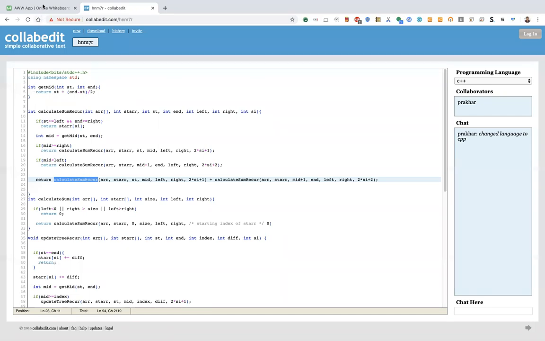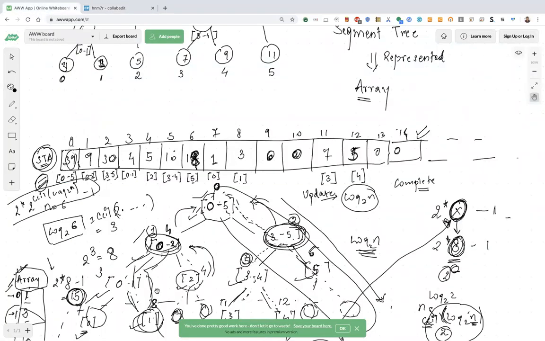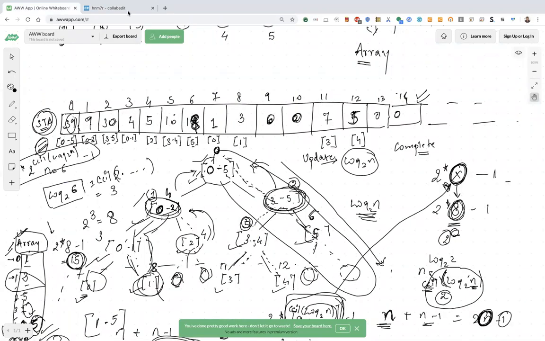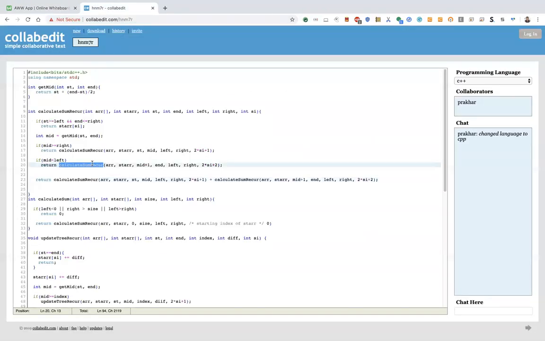So basically you will come to the first index and you will return whatever is here, because you will call left here. Correct. You'll call this, and what will happen? This will become 2 into SI plus 2 and mid plus 1 and right. So mid plus 1 will be what? End was 1, mid plus 1 is also 1, correct? So 1 and 1. So what now?